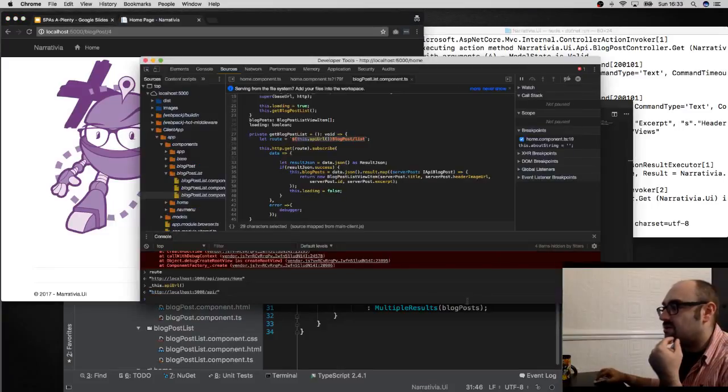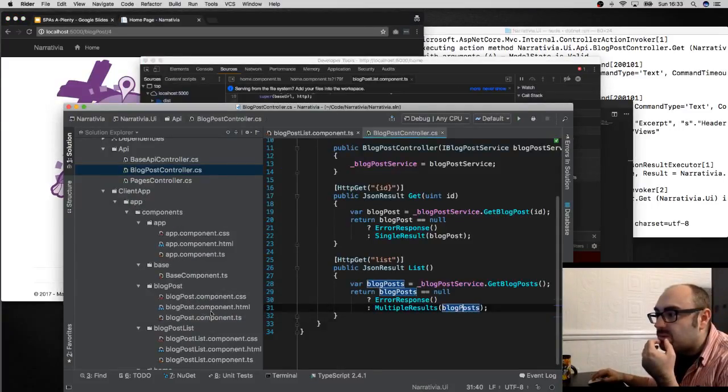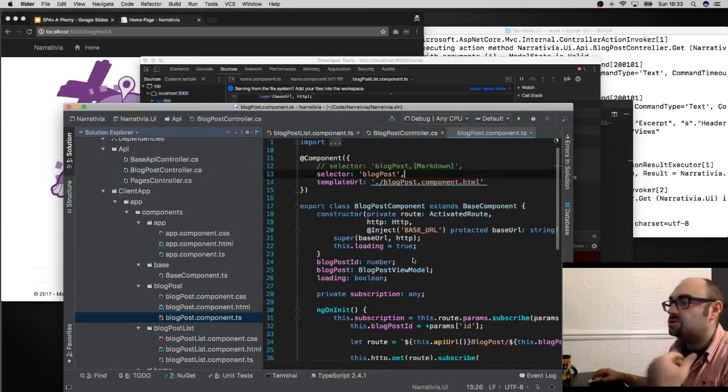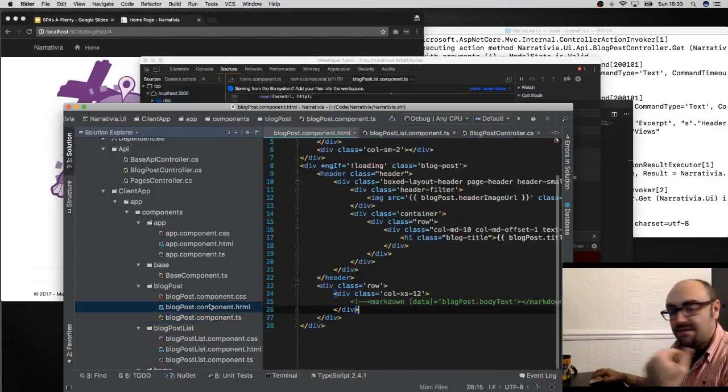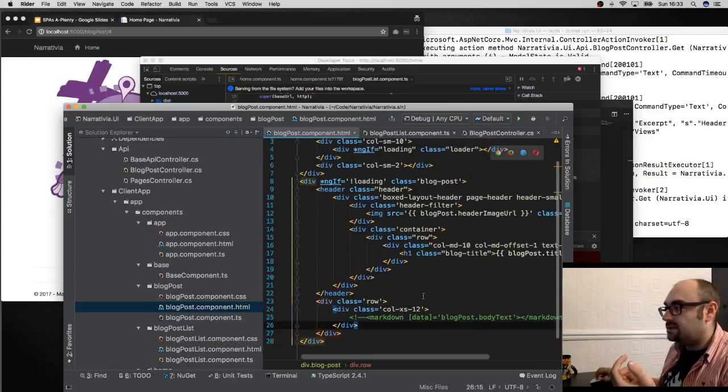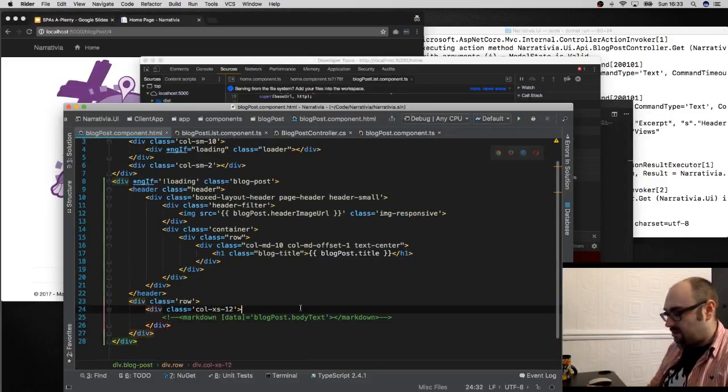So what I can do in my blog post component, so this should be returning the markdown data. And if the markdown, you can see there, markdown data equals. So if this was working, I could have just put that in there. But what I'm going to do instead, I wonder whether it will work.